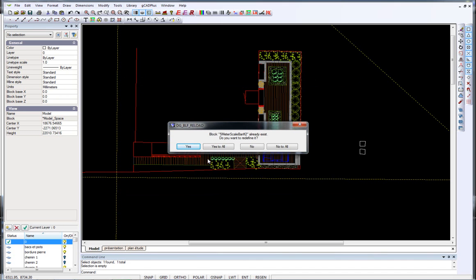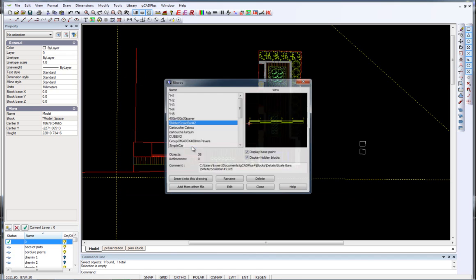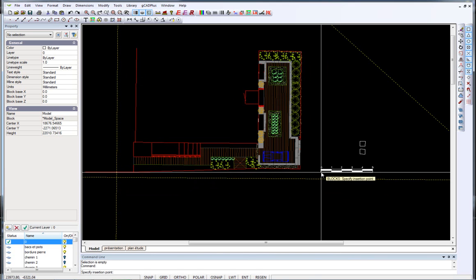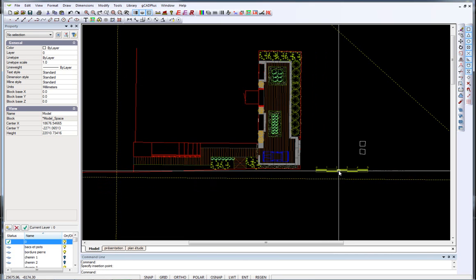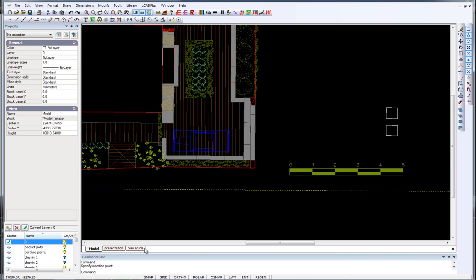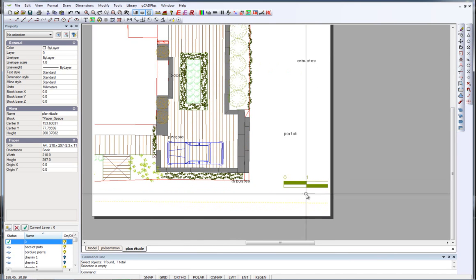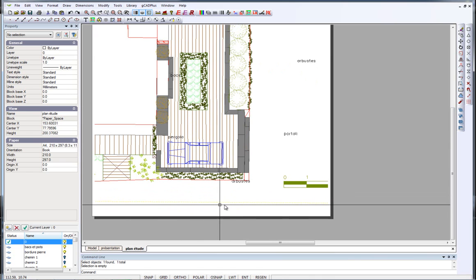It's already in the drawing, in fact. Do we want to redefine it? Yes, we do. And we'll insert it in and pop it down there. So it sits in position, everything's nicely squared off. When we go here, we should see the scale bar. So you can see I need to go back and reposition things and perhaps move it down here.